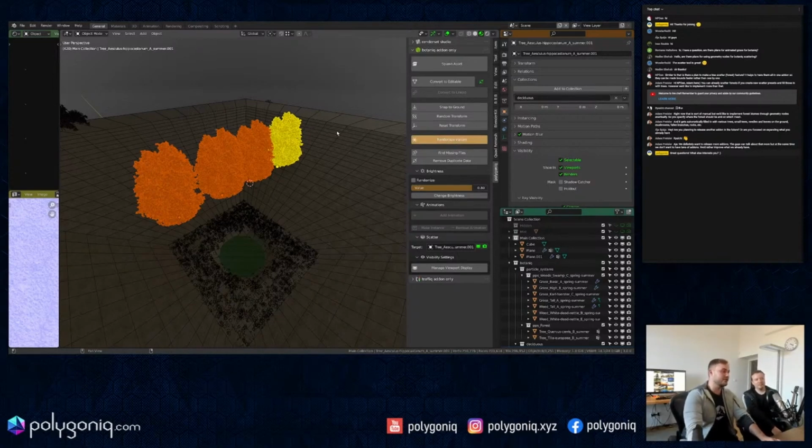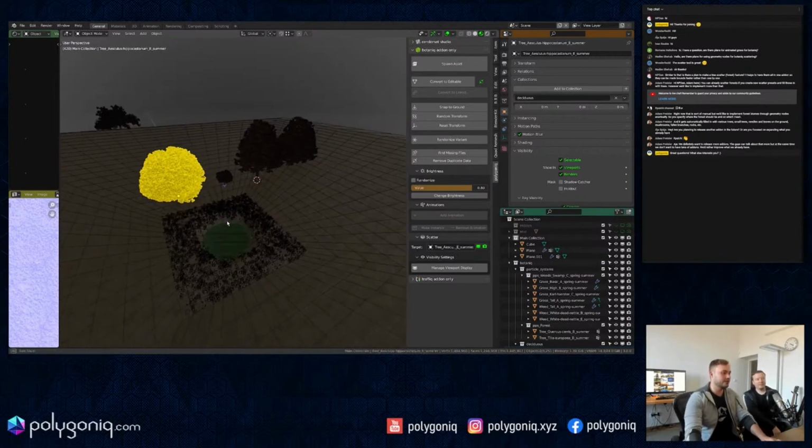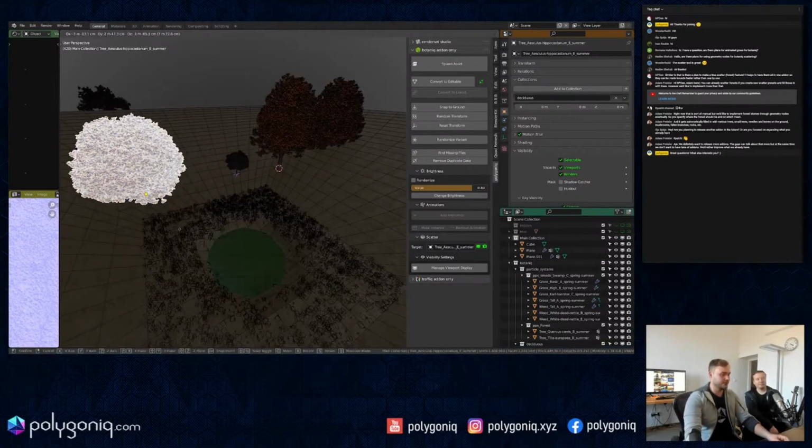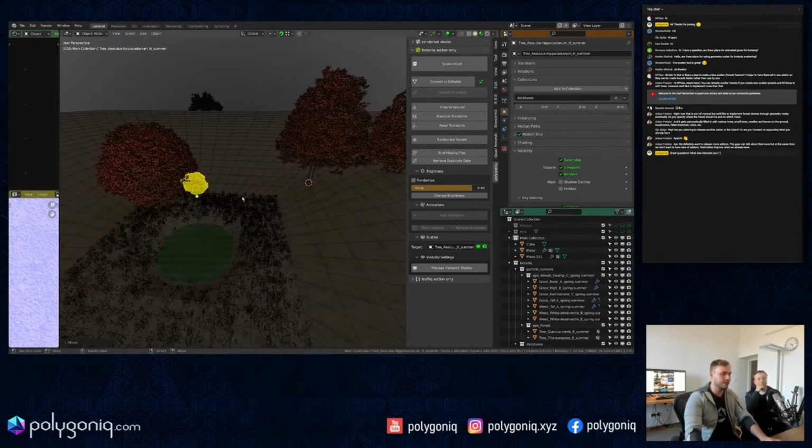I did not have to spawn every single variant, and now I have basically 4 different trees to use in the scene, so it's not so monotonous.